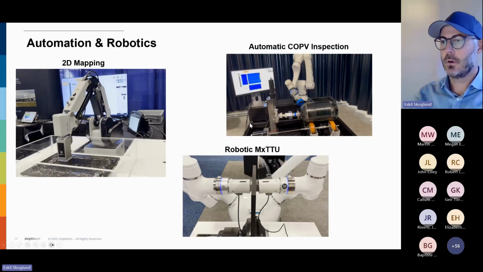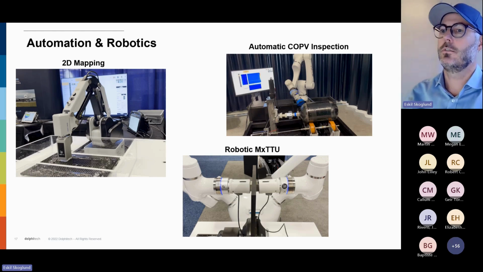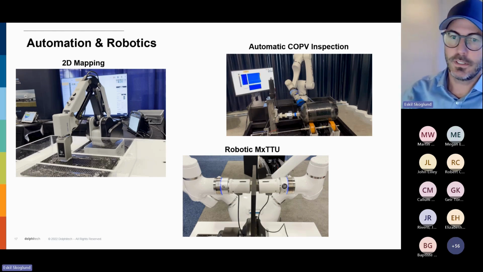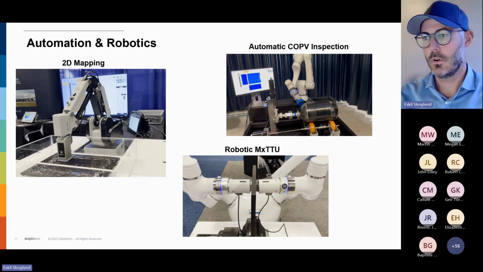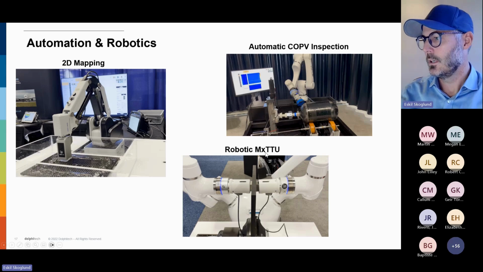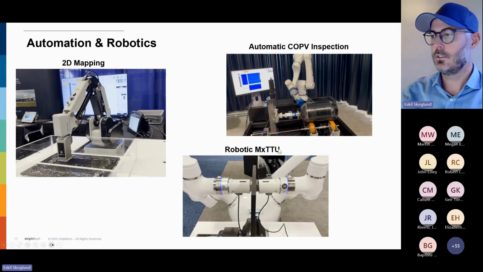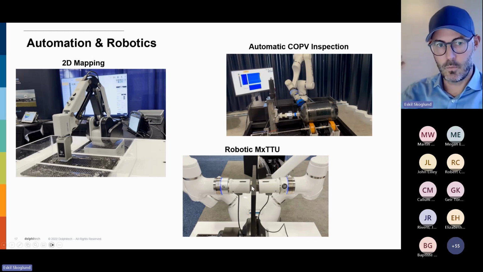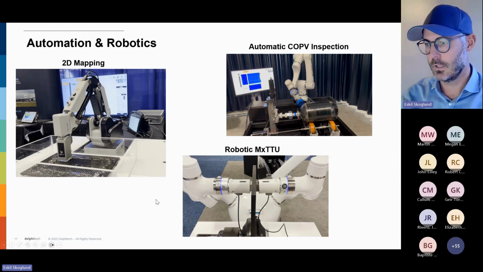Then, leaving that part of the presentation on AI and remote NDT and digital twin, I'll just show you three examples of robotic implementations that we've done. One we just did recently at an exhibition in the States is a 2D mapping of a robot together with the SDK, just controlling the software and the robot at the same time. Then automatic COPV, which is composite overwrapped pressure vessel, and then robotics TTU. TTU, MX stands for our matrix. TTU is through-transmission ultrasound, which means from one transducer to another instead of pulse echo. But let me just play the video.